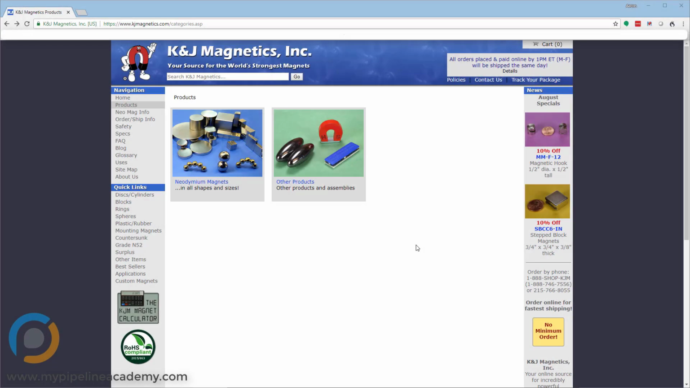In this video, we're going to talk about magnets, specifically neodymium magnets, which are a very strong type of magnet and can be used very cleverly in various types of designs. We're going to take a look at this website, K&J Magnetics. This is a fantastic vendor for neodymium magnets. We have used them many times in the past. They have excellent prices and a wonderful selection of different types of neodymium magnets.